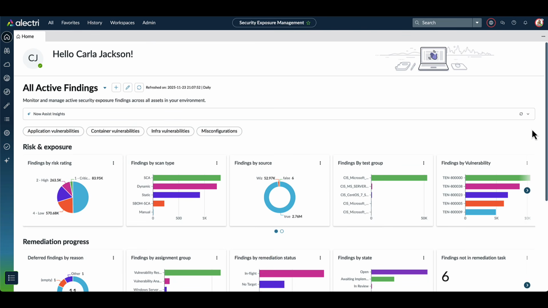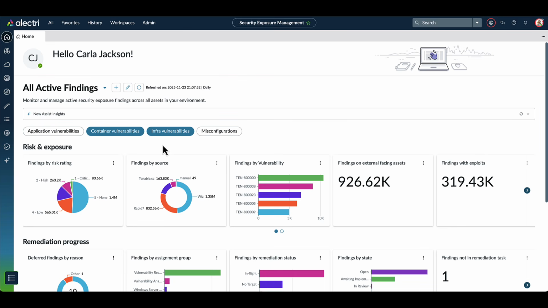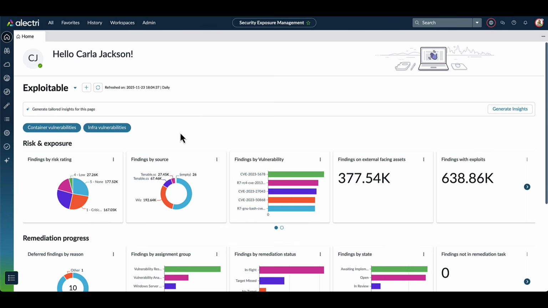Carla is also able to further filter the findings presented on the homepage. For example, let's take a look at our container and infrastructure findings. Now that I've narrowed my view into the flavors or the types of exposures I care about, I can further apply additional filters. For example, let's review the exposures where an exploit exists. From here, I've narrowed down my view into findings across container and infrastructure vulnerabilities where an exploit exists.